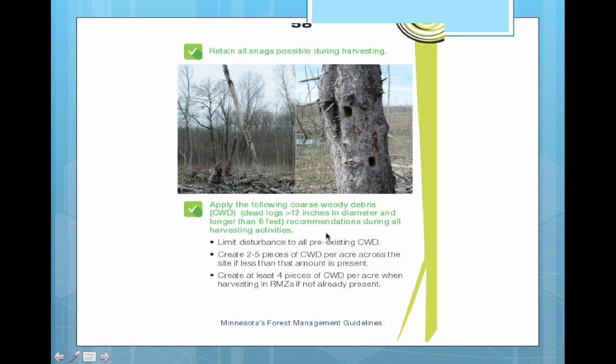We also want to keep coarse woody debris. Again, the best management practice is to limit disturbance to this pre-existing coarse woody debris and create pieces of coarse woody debris. So these goals are best management. This is designed to improve the site for many different objectives. So these are our best management practices, right from our forest management guidelines for Minnesota.